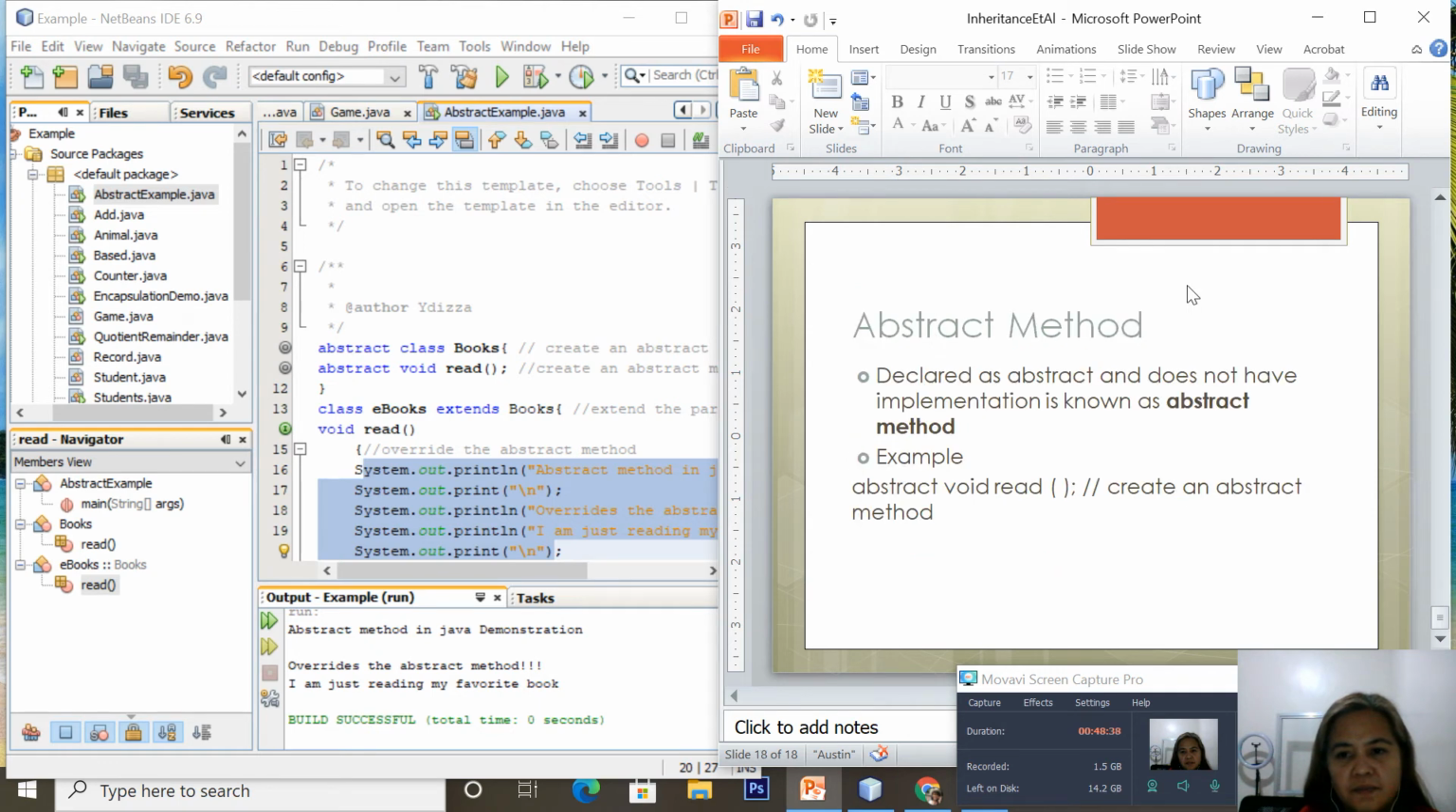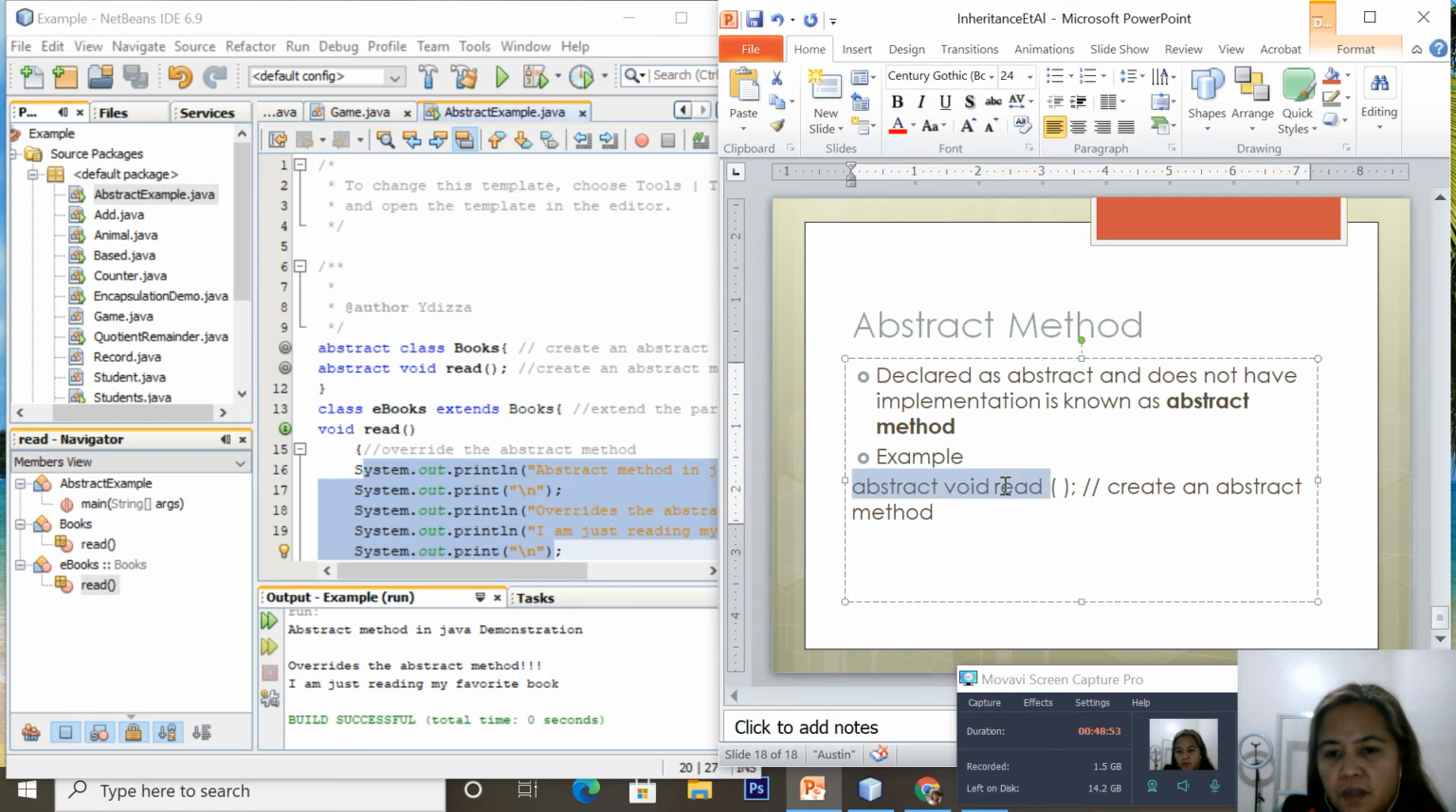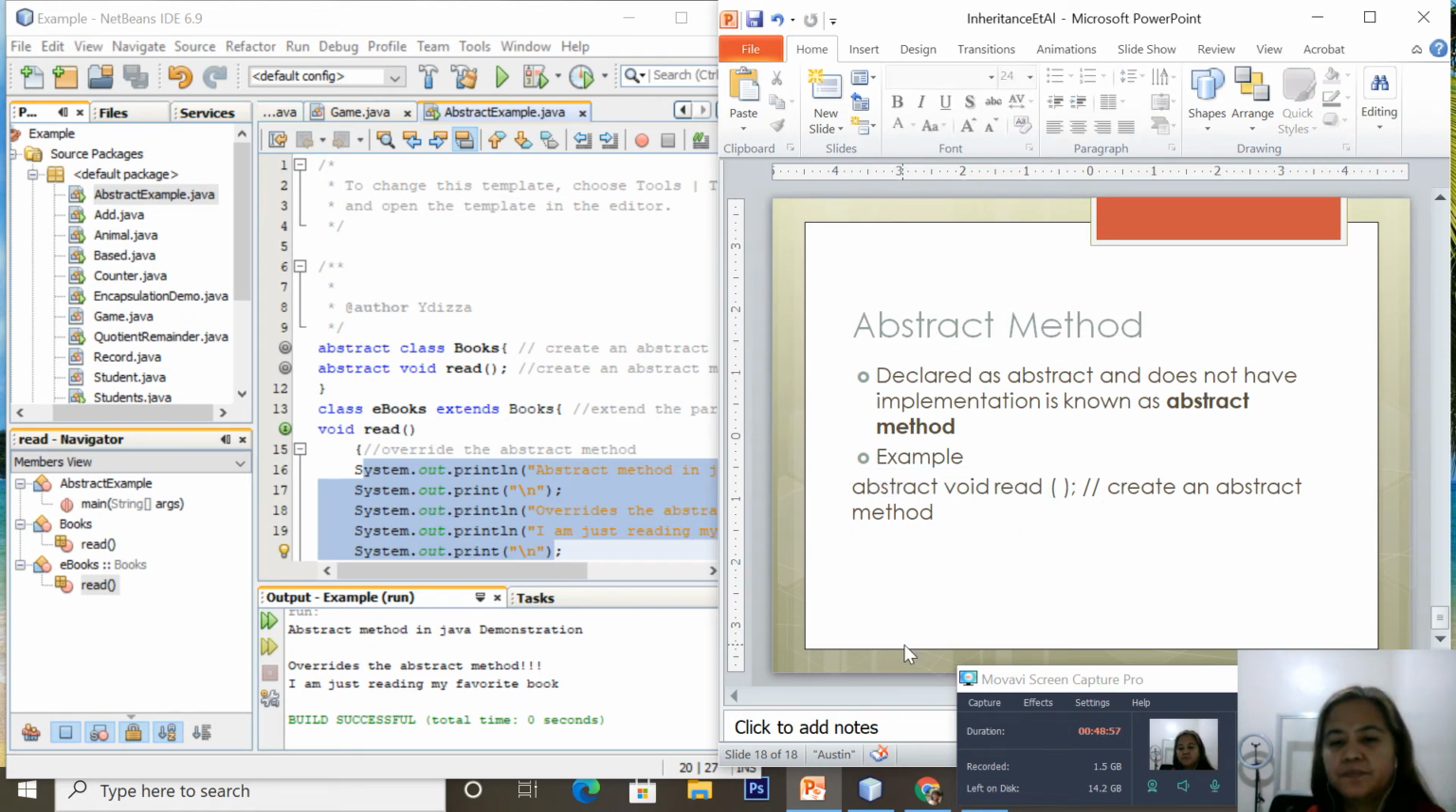Okay, next. The abstract method is declared as abstract and does not have implementation, that is known as the abstract method. So, example, ito yung void direct natin. It create the abstract method. Okay? Now, let's have some sort of examples for us to better understand the lesson.